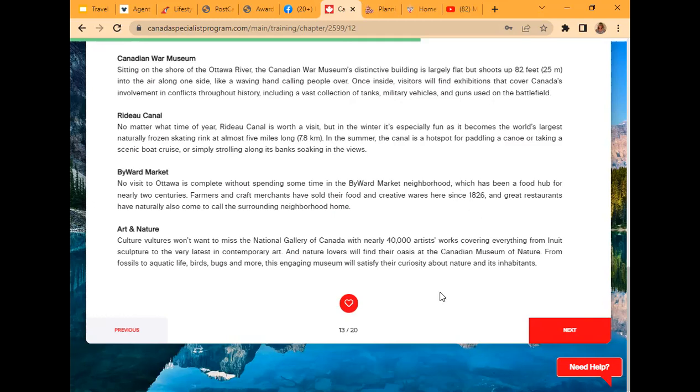And then art and nature. Culture vultures won't want to miss the National Gallery of Canada with nearly 40,000 artists' works covering everything from Inuit sculpture to the very latest in contemporary art. Nature lovers will find their oasis at the Canadian Museum of Nature, from fossils to aquatic life, birds, bugs, and more. This engaging museum will satisfy their curiosity about nature and its inhabitants.